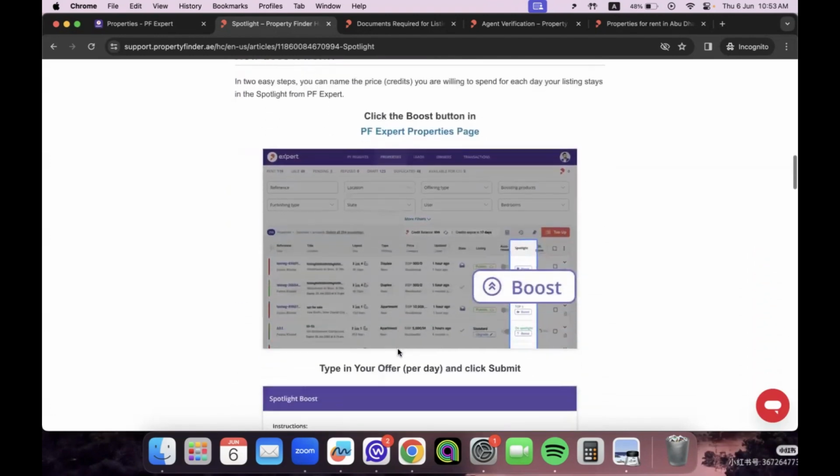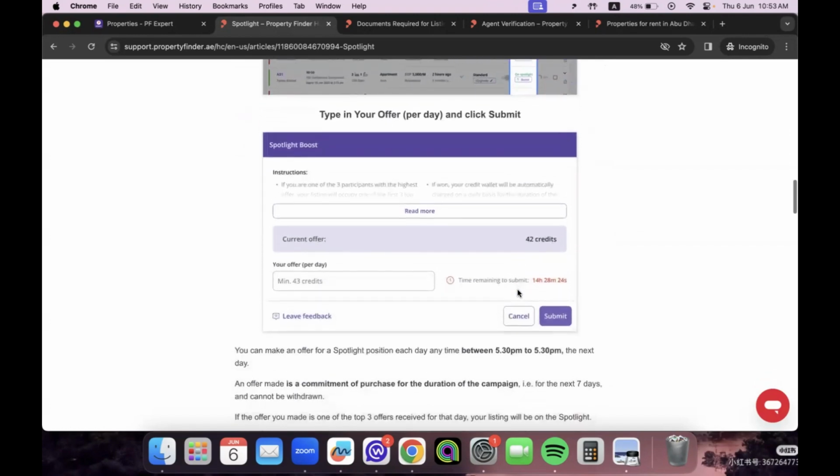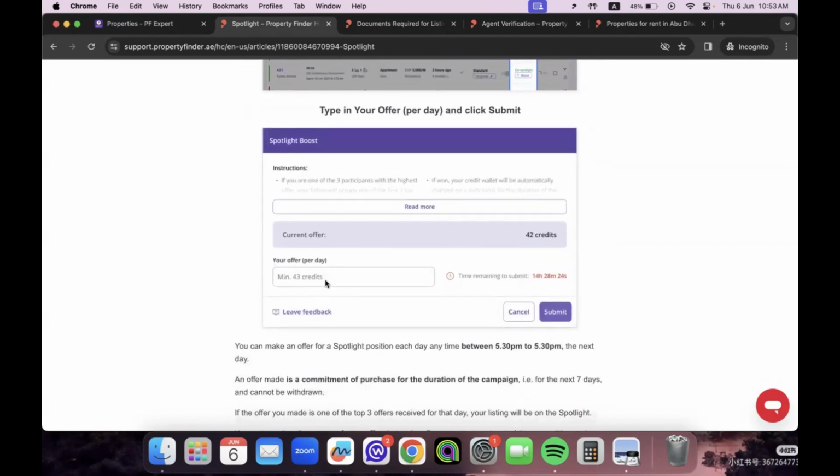So how does it work? If my listing is eligible, I'll see the boost button on the listing, like this one. And if I clicked on it, it will let me know what is the minimum amount required or the minimum offer that I can put. So I will put my offer and I can win it if it's suitable. So this is the minimum required. So I either put 43 or top it up, maybe say 45.